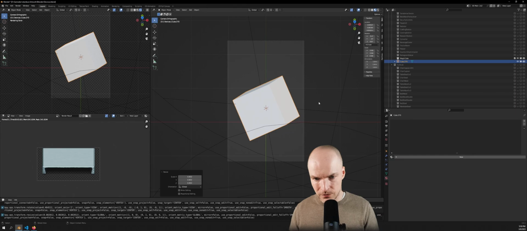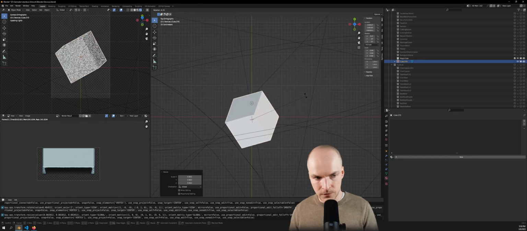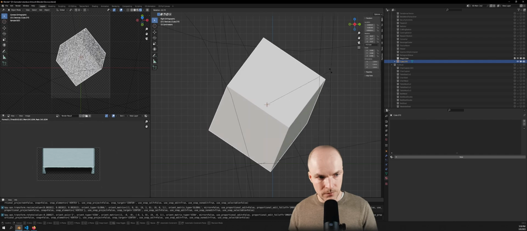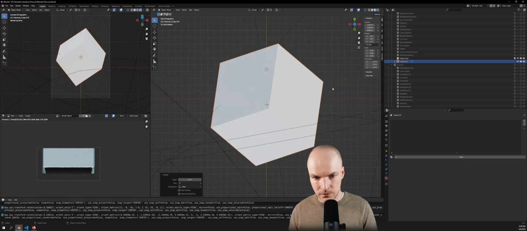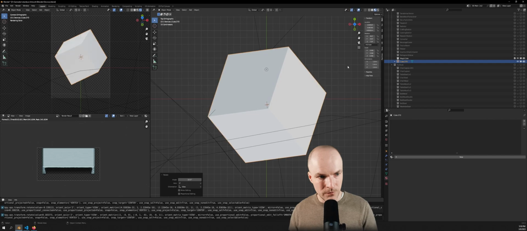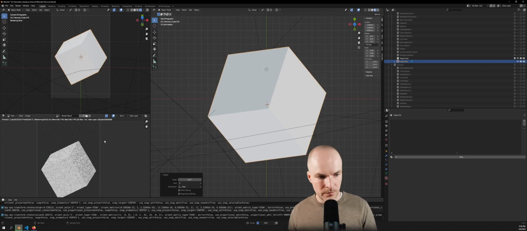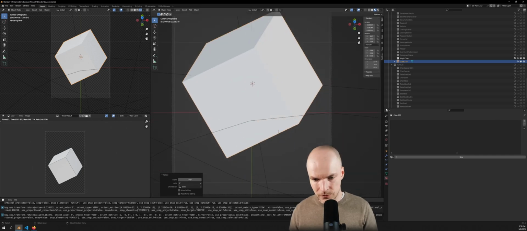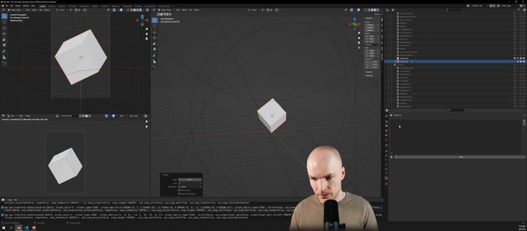So let's say this is our magic cube. Doesn't really like this rotation. Let me do something like that. Maybe rotate sideways a little bit more. There we go. So this is my magic cube. I don't know why I would have that in the game, but let's say we add some texture on it.